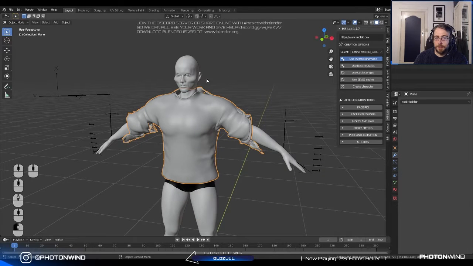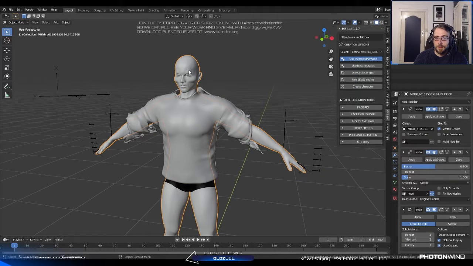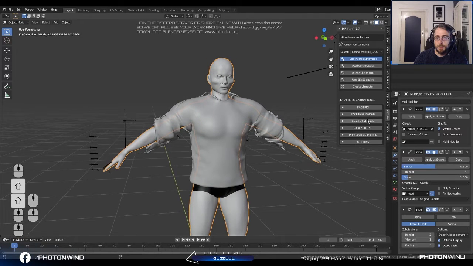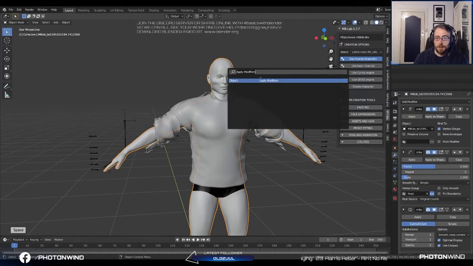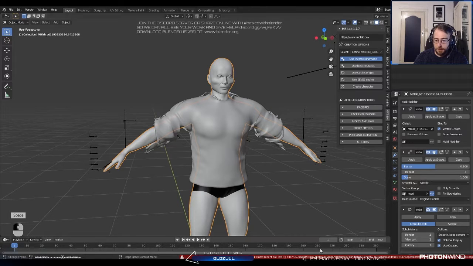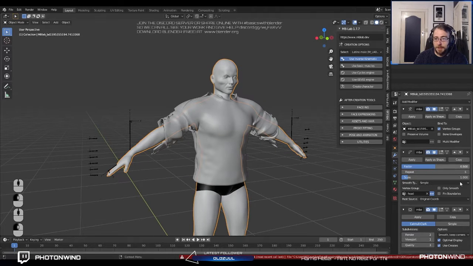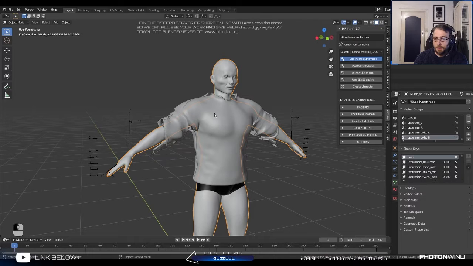So if I just hit apply on that, and then what I'm going to do is apply modifiers on this. It doesn't like it, because when you create the MB lab, it adds a thing called shape keys, and it doesn't like you applying modifiers on these. You can do some cool stuff with these.